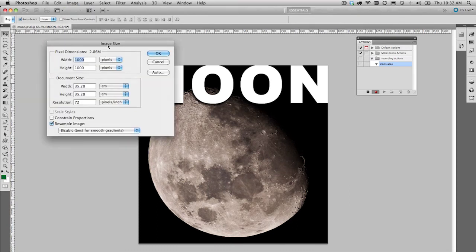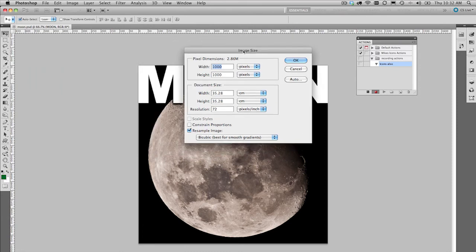Now, image size is the most fundamental thing of using Photoshop. You've got to know about image size. You don't know about this, then get out of town. Come on. First icon size is 512 by 512.